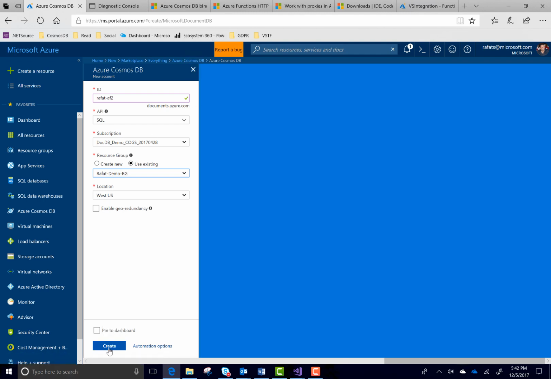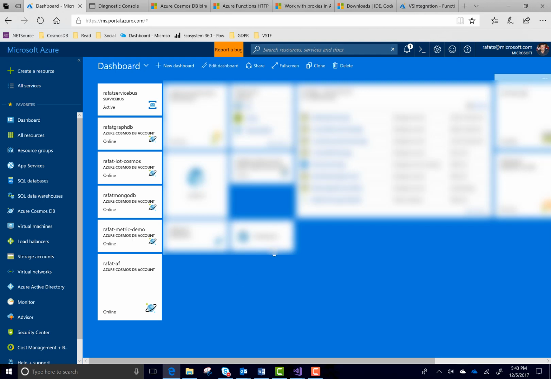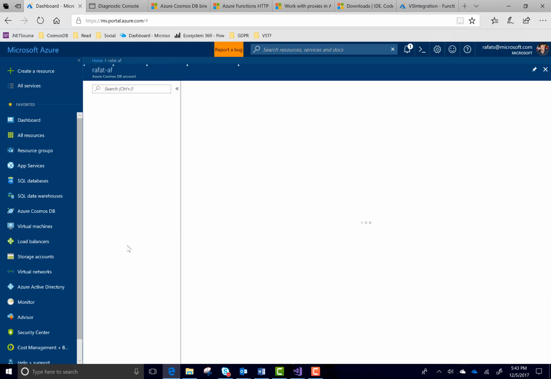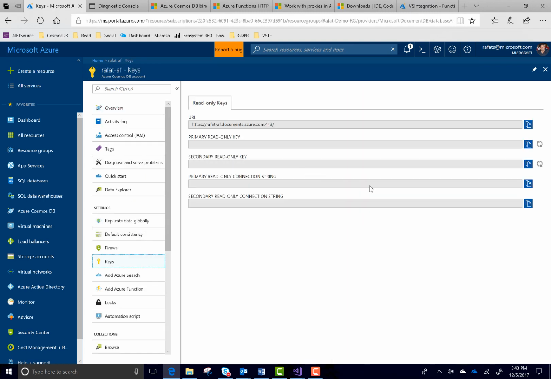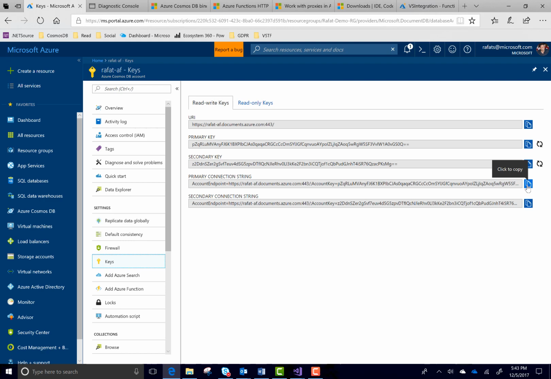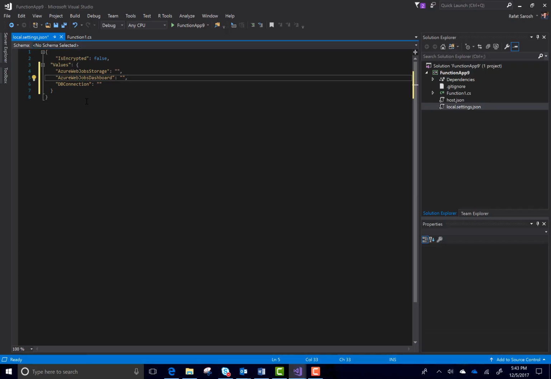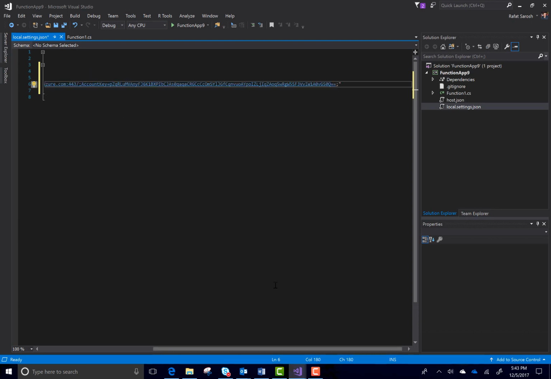Imagine that I clicked on create, and let's look at the database which I already have created. So here's the database which I already created. I'm coming here to get the connection string. So copy the connection string. Let's go back here and save this connection string here.